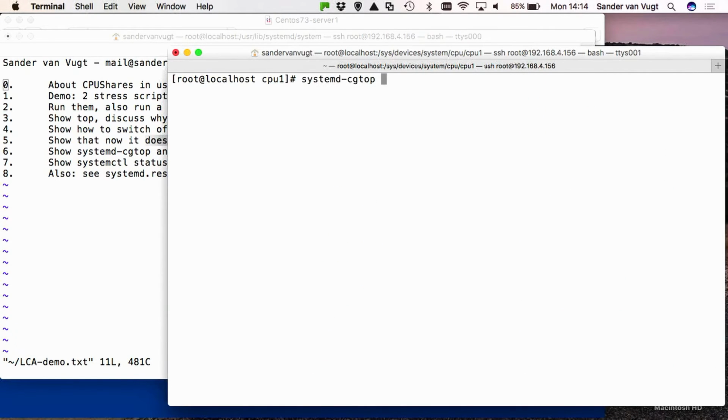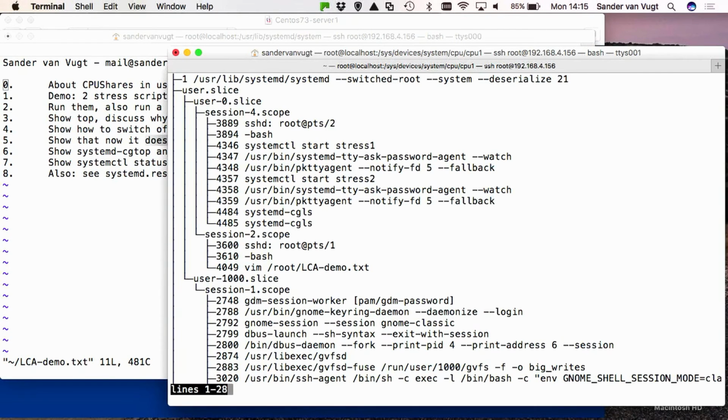Apart from cgtop, there is a cgls command, and cgls is going to give you the same information but from a different perspective. So this hierarchical overview is interesting as well, because this is showing relations between the different parts of the operating system that are currently running from a performance perspective.